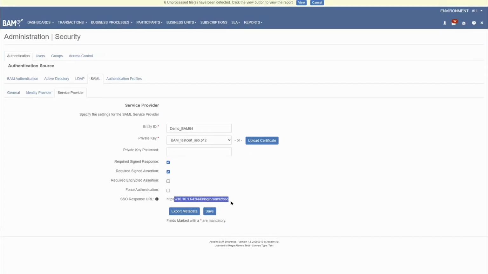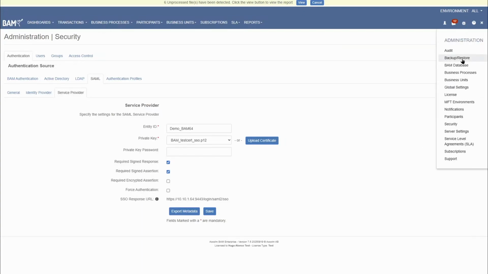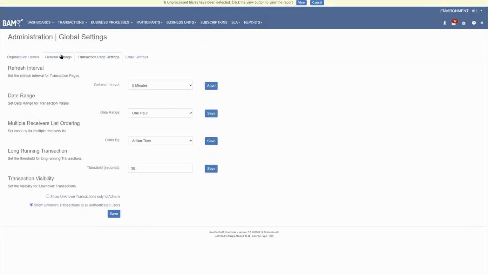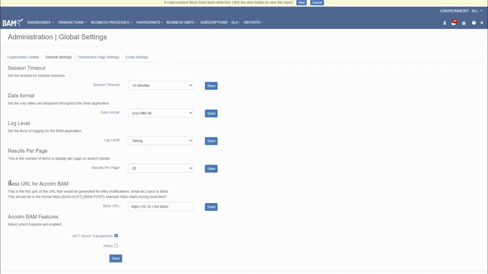This is still changeable. And how we do that is if I head over here to the global settings. Now remember, when you installed BAM for the first time, what you needed to do very early on was to go to general settings and then update your base URL. This is going to be the redirect in this case, right? So we need to make sure that this doesn't say localhost anymore. That is not going to work. So back to security.